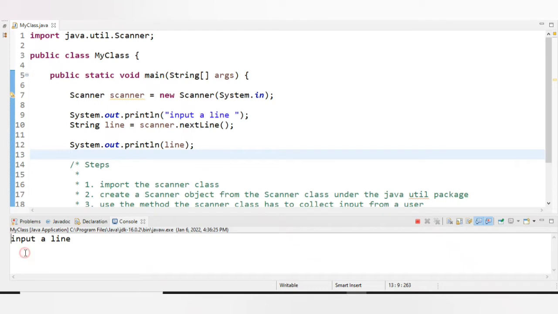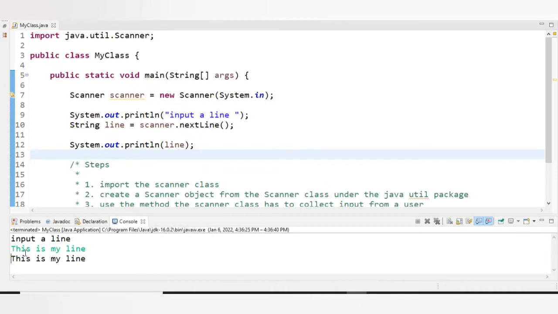So it says input a line, so I'm going to say this is my line, and then it prints out this is my line. So the next method is the next method.